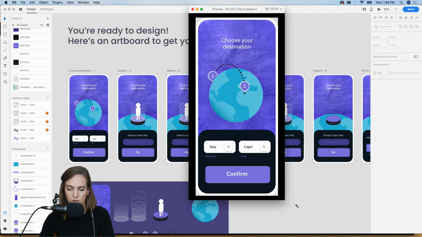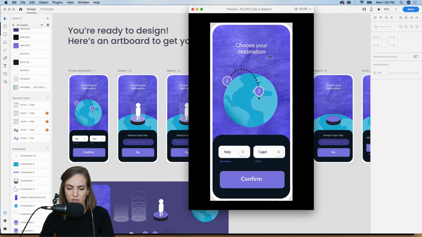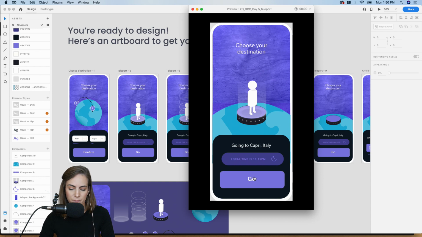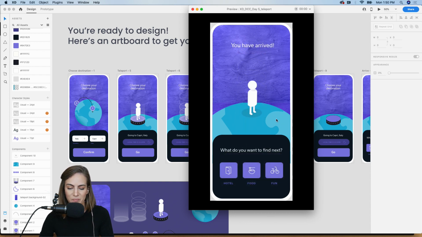Let's make this bigger. All right, so we're choosing our destination, and if you want, you can add some more artboards about searching, but I'm not spending too much time on this, so we'll just say confirm. And okay, local time is 10:15. Go, and then we see our animation beaming us up. We have arrived. Okay. Oh, and a cool animation, actually, if you want to try it, would be showing the Earth spinning or something.